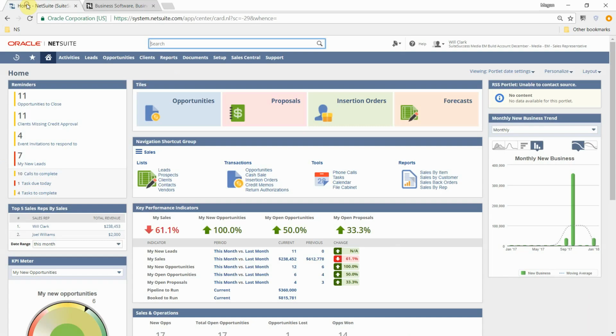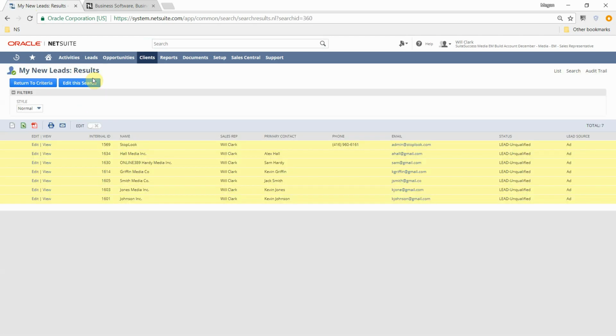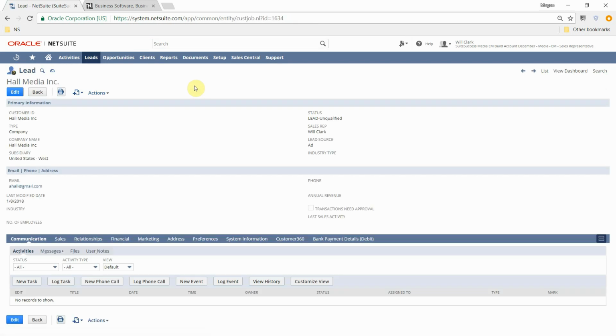I'm going to go back into my sales manager role and sales rep role, and I can see that on my reminders, when I go ahead and refresh this information, my leads are automatically updated in real time. I can now drill into the underlying details and take a pulse on Hall Media Inc. that has just been entered into the system. I can drill down into the underlying lead record and see that all my information from that online lead form has been pre-populated in the system.